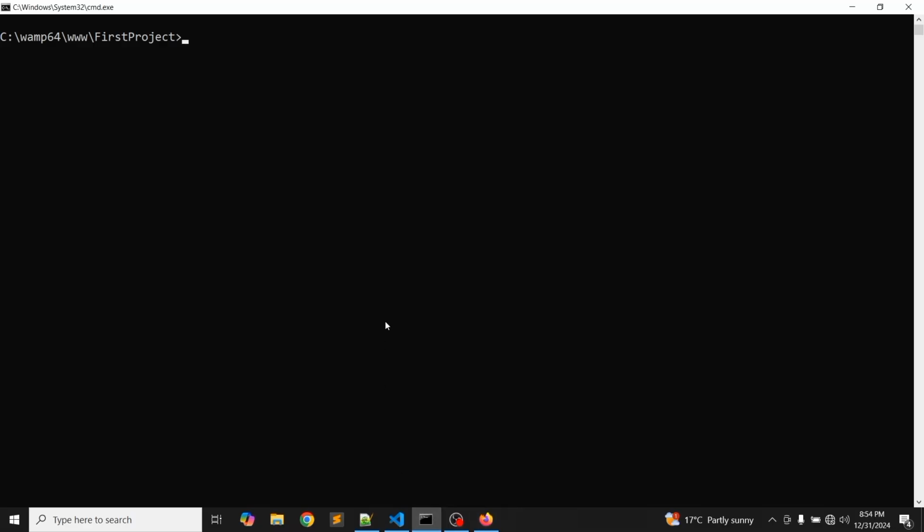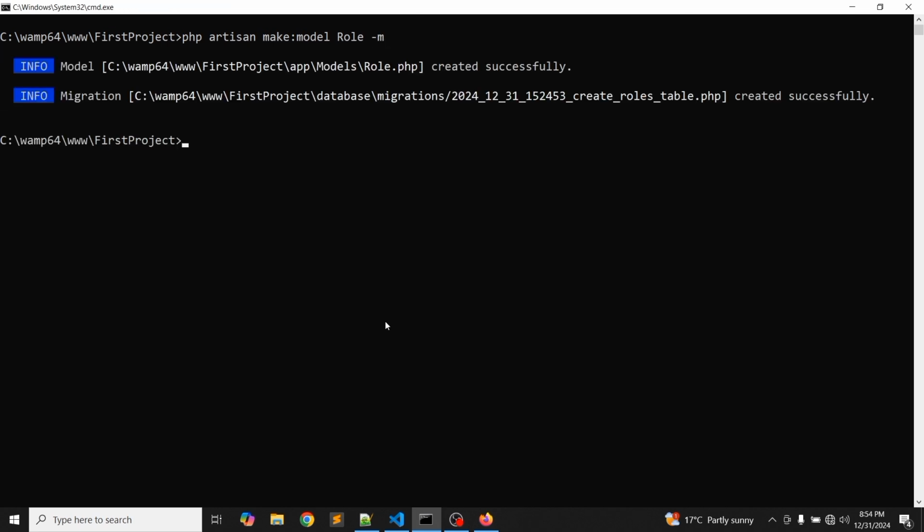So just go here and run php artisan make:model. The first model we need is Role, and we need a migration also, with -m. So it will create a role model and migration. Another, we need an intermediate table, that is the role user table. So simply write RoleUser, and I also need the migrations.